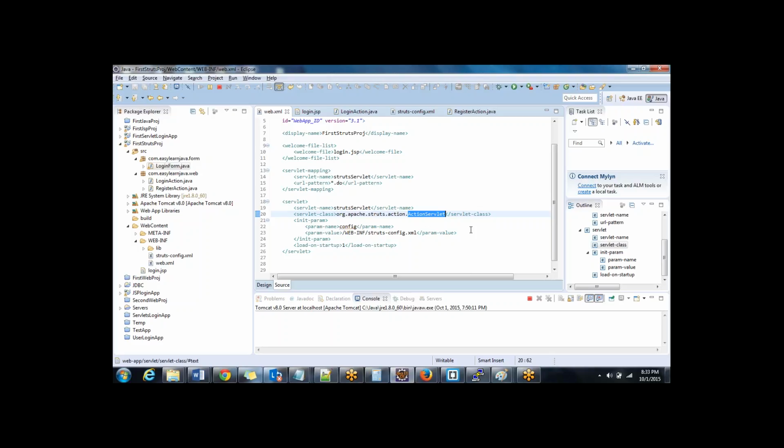So what will happen in that scenario? When your action servlet is invoked during the server startup itself, the action servlet will read all the configurations and will understand every mapping. So whenever a user comes and sends a request, even for the first user, the response will be quick. Okay, is it clear why we wrote line number 25?